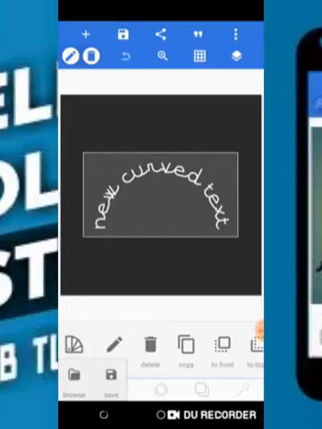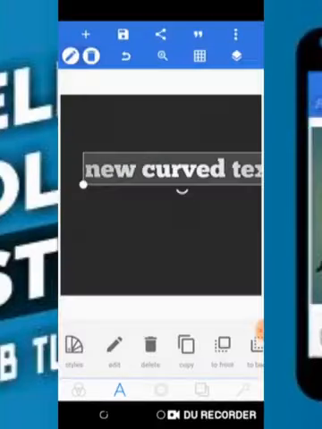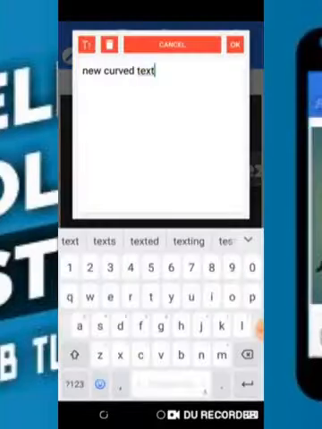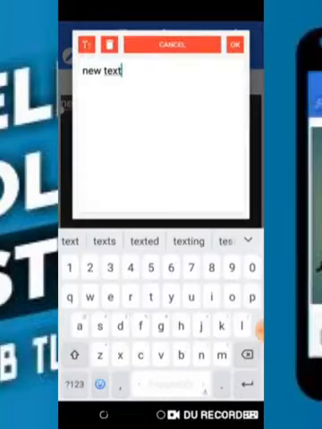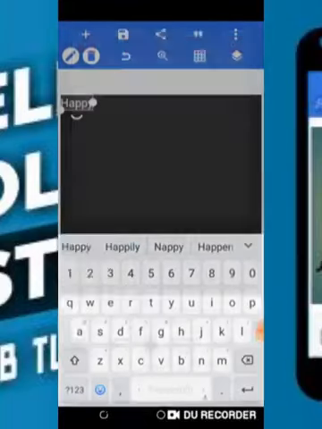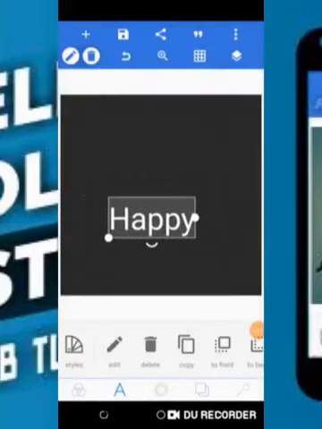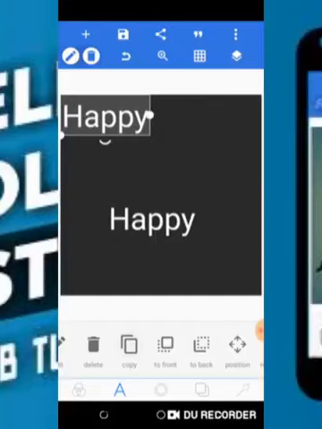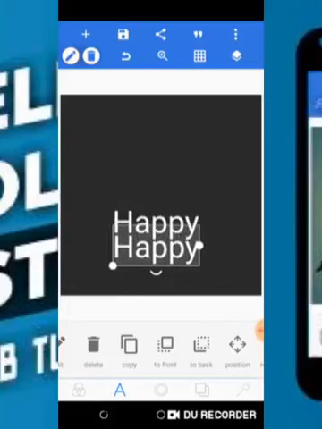Now what are the features? You have style. You can browse the styles that exist here, so you can choose the type of style for yourself. You can edit from here. Remember, it's under text. You can delete, still under text. Since there's no text now, it cannot show those features. So you add the text. So let's say happy. Now under this text, you can delete, like I said. You can copy. You can make it to be in front, like here it's in front. Now you can make it to be at the back. You will not see it because it's at the back. So you can bring your text to the front or back.